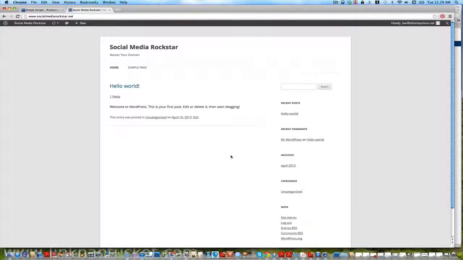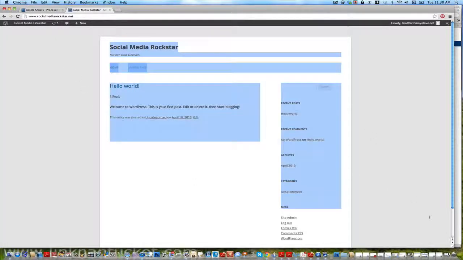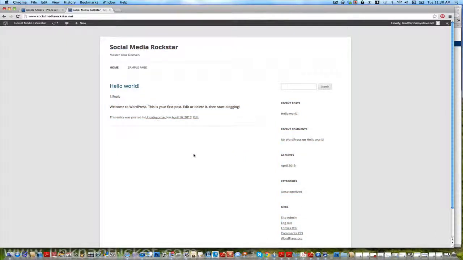The next video is going to show you how to launch a Mojo theme into your site so that it doesn't look like this, which is plain vanilla, okay, and put some spice in it. That's going to be on the next video.